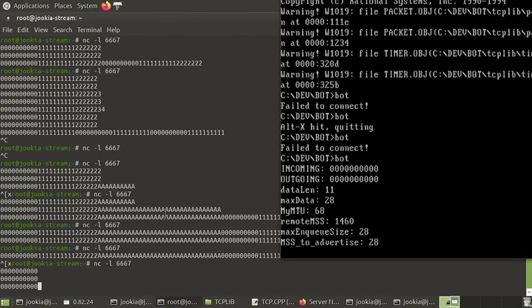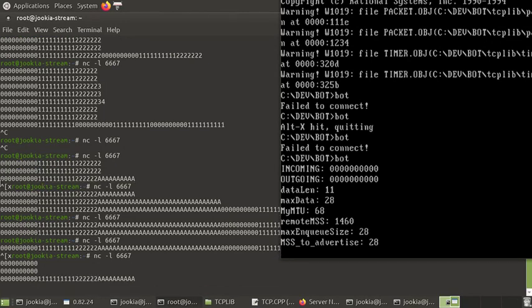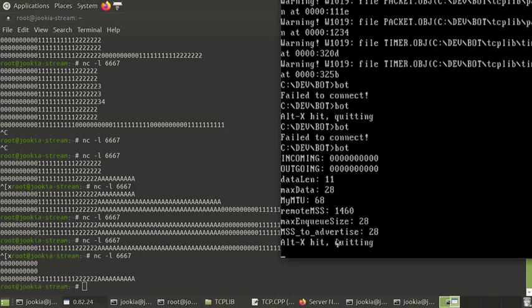So my maximum data here is 28. So it should be splitting it into 28 things. So this here should be split into 2 packets. So if we do that, and it's not, and I don't know why that is. I'm not sure if it's because, well, I'm trying to figure that out. It should be splitting that.